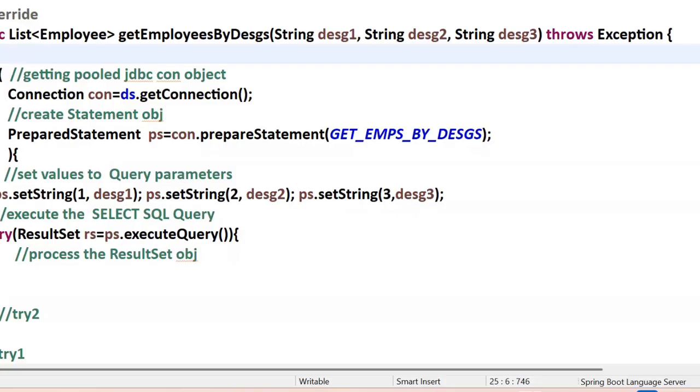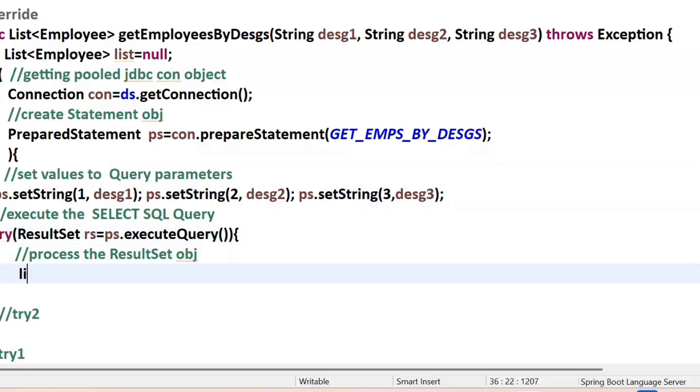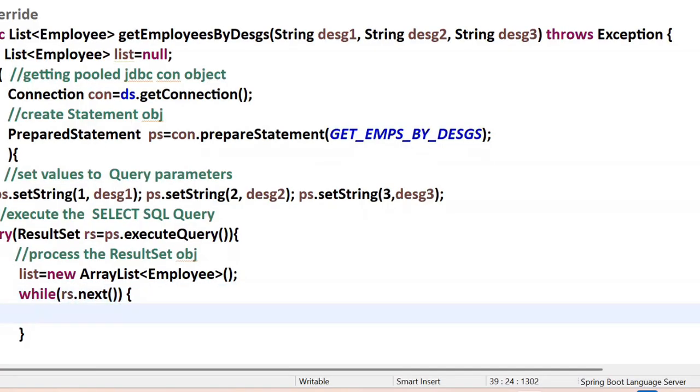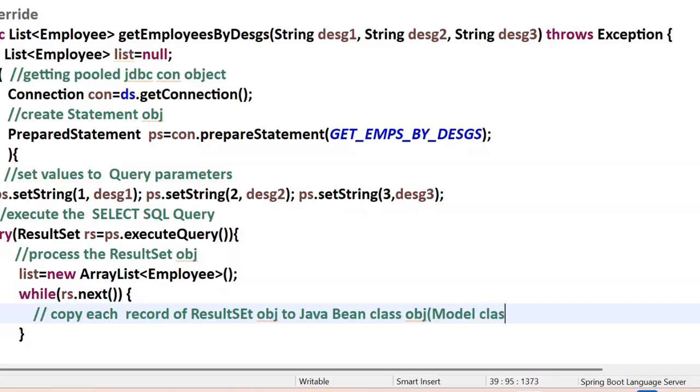Here I declare List of Employee, list is equal to null. Focus. I'm initializing the list: list is equal to new ArrayList. While rs dot next, we are getting access to each record of the ResultSet object. Copy each record of the ResultSet object to a Java Bean class object, nothing but a model class object.